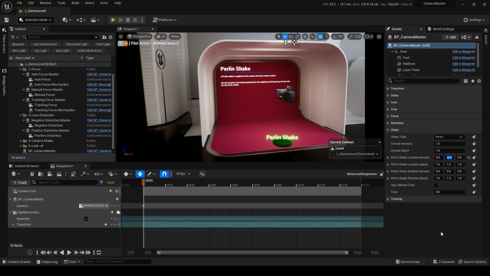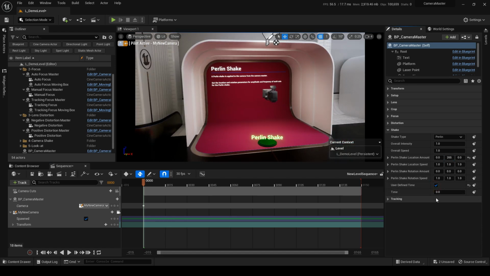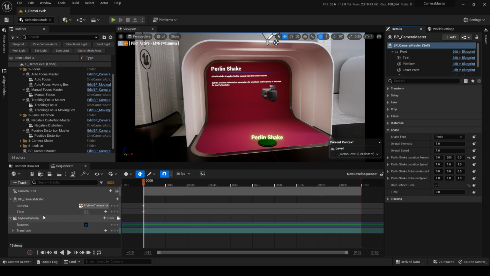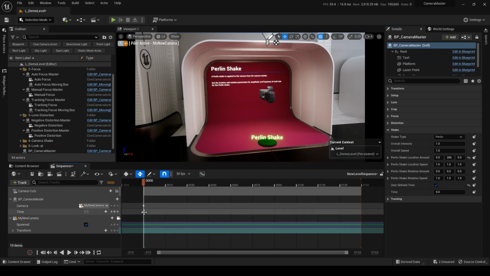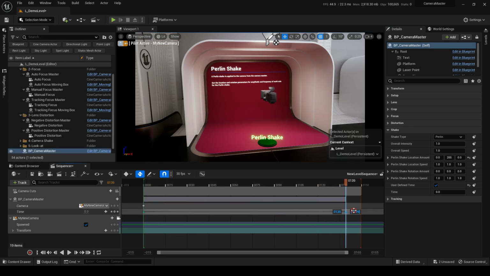Let's set some Perlin shake. When I enable this, the shake will stop, because now this is the time that drives the shakes and it's frozen at 0. I will key the time, set the first key at 0, and make sure to set its type to linear, and then hold Alt, drag the key to duplicate it, and put it at the end of my sequence. Let's calculate the time in seconds.